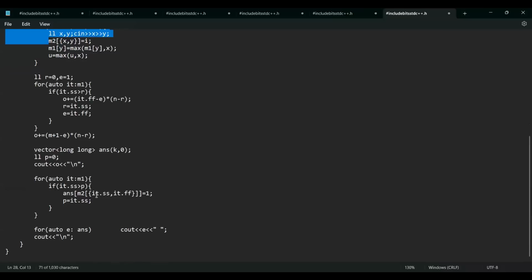So the implementation is complex, but the idea is relatively simple. Any doubts?